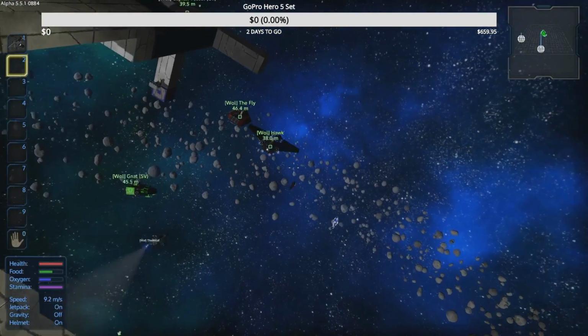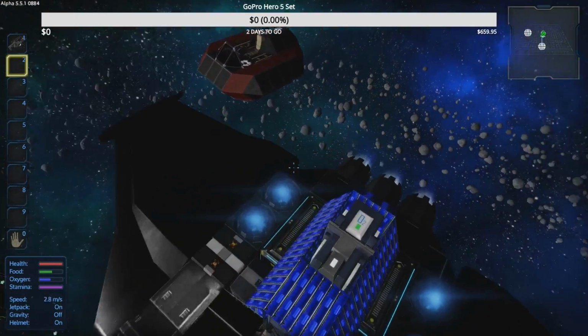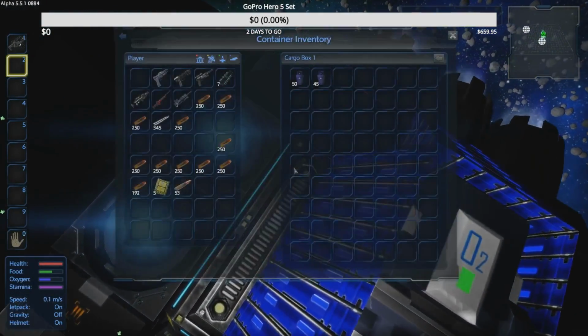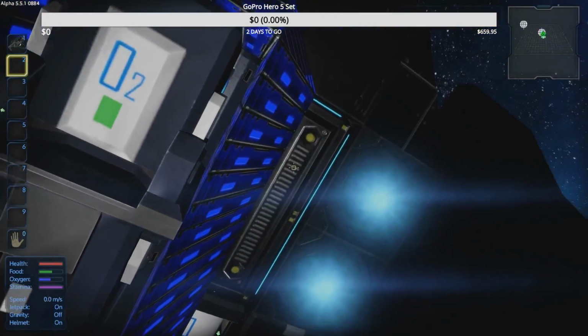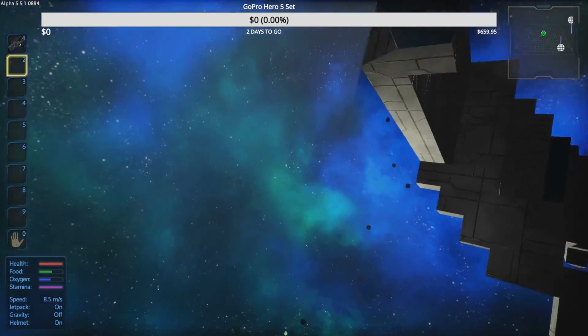It's definitely intimidating, especially when you're flying around and you come up on this thing and it's like, oh, I'm going to go the other way. Yeah, I'm not going to mess with that.